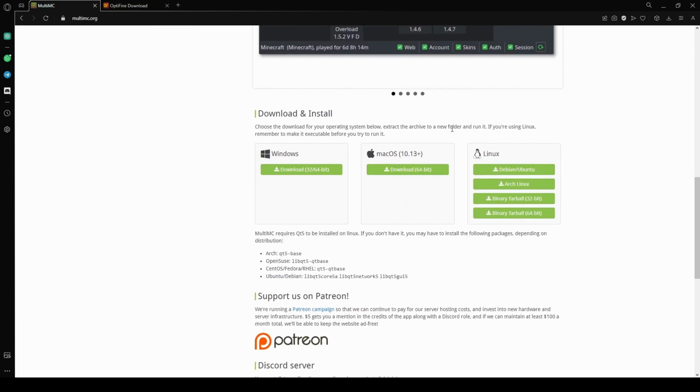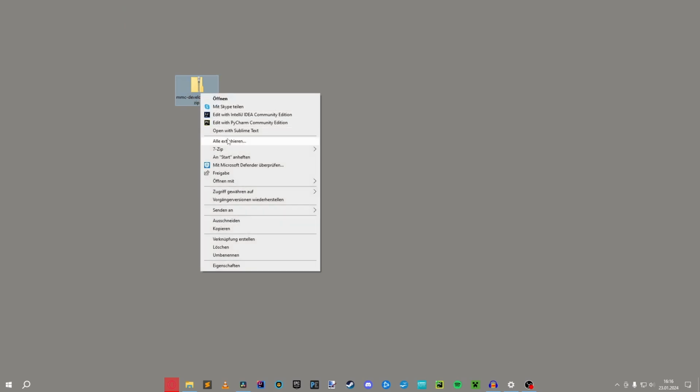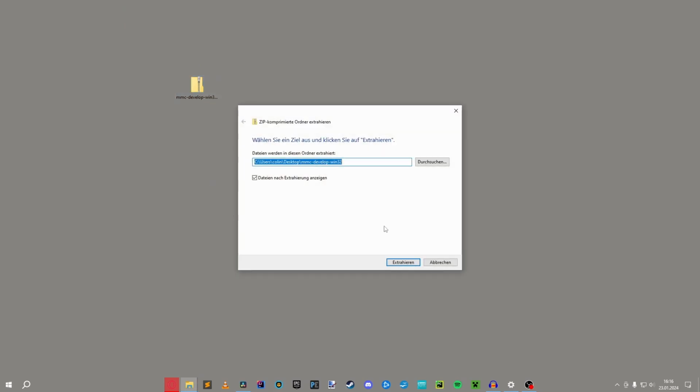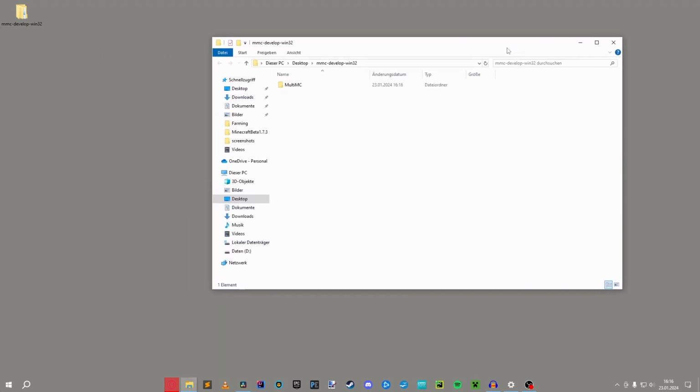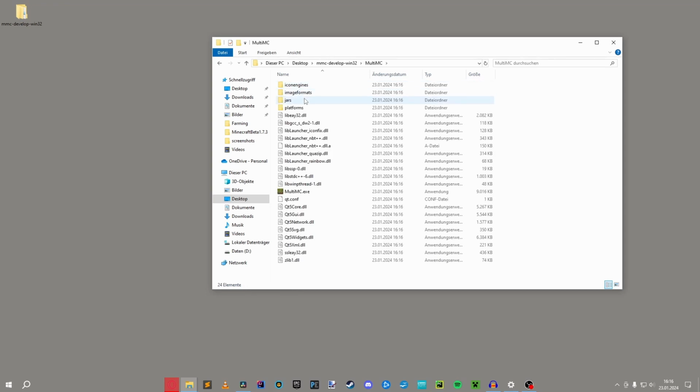Just scroll down and download the zip file for your operating system. Next, put the file somewhere like your desktop and unzip it. You can delete the original file now. Next, open the folder and start multimc.exe.